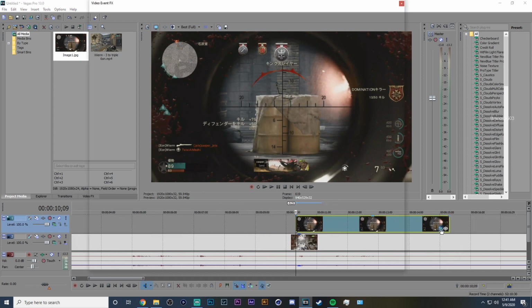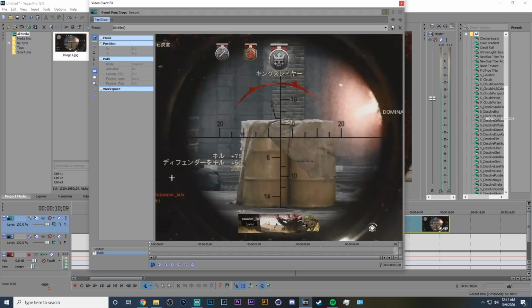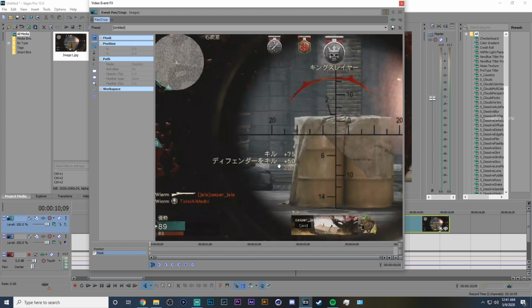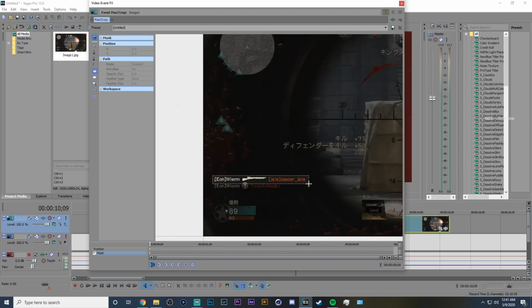And then what we're going to do is we're going to go into pan crop, we're going to enable masking, we're going to zoom in so that it's an easier way to see exactly what we want to get. You're going to either do it by hand, or I prefer the rectangle tool because it's more precise. You're going to go in here, you're going to grab just the name, the gun, and the other name.